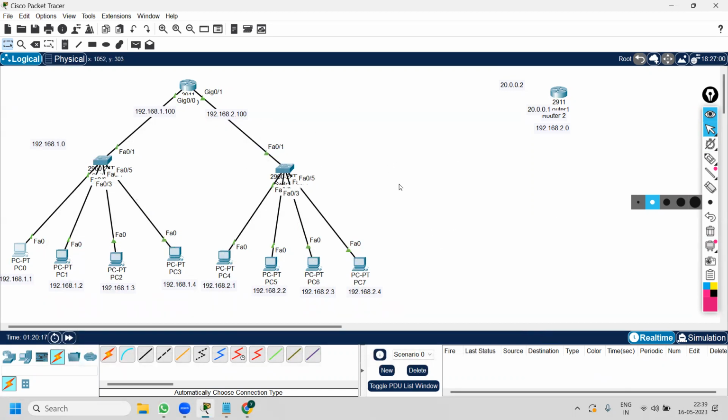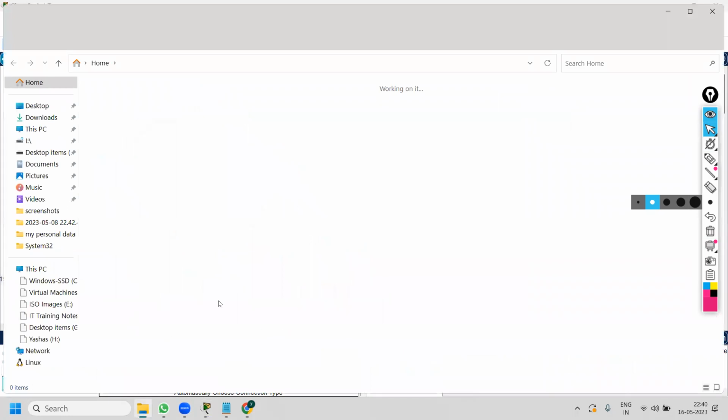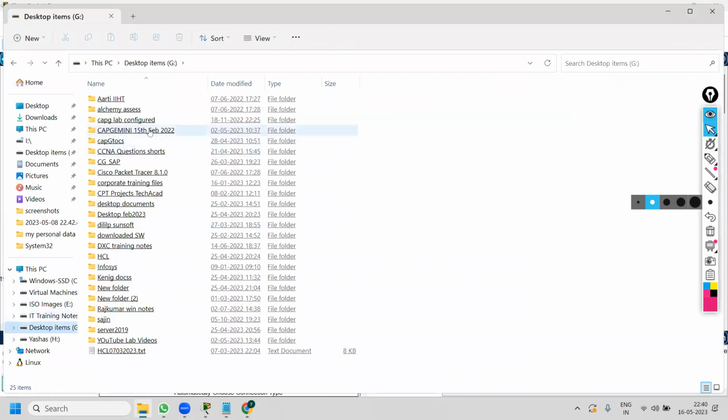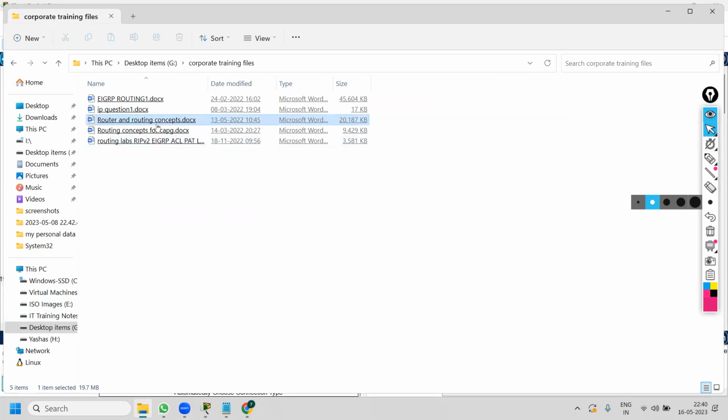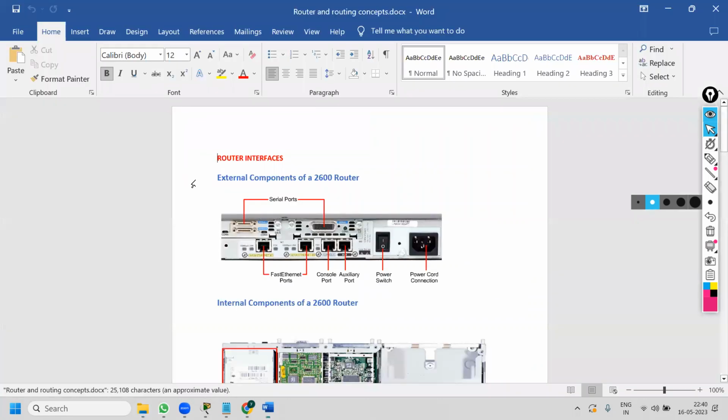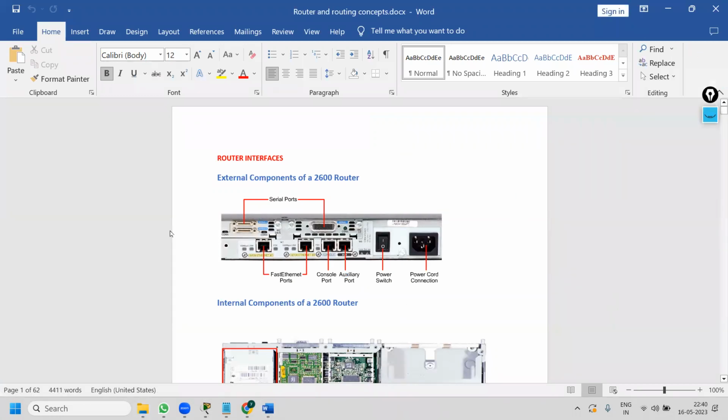No? Okay. So now I will show you some basic commands. I'll show you the details. Let me open the document. Here we'll have a look at this document.